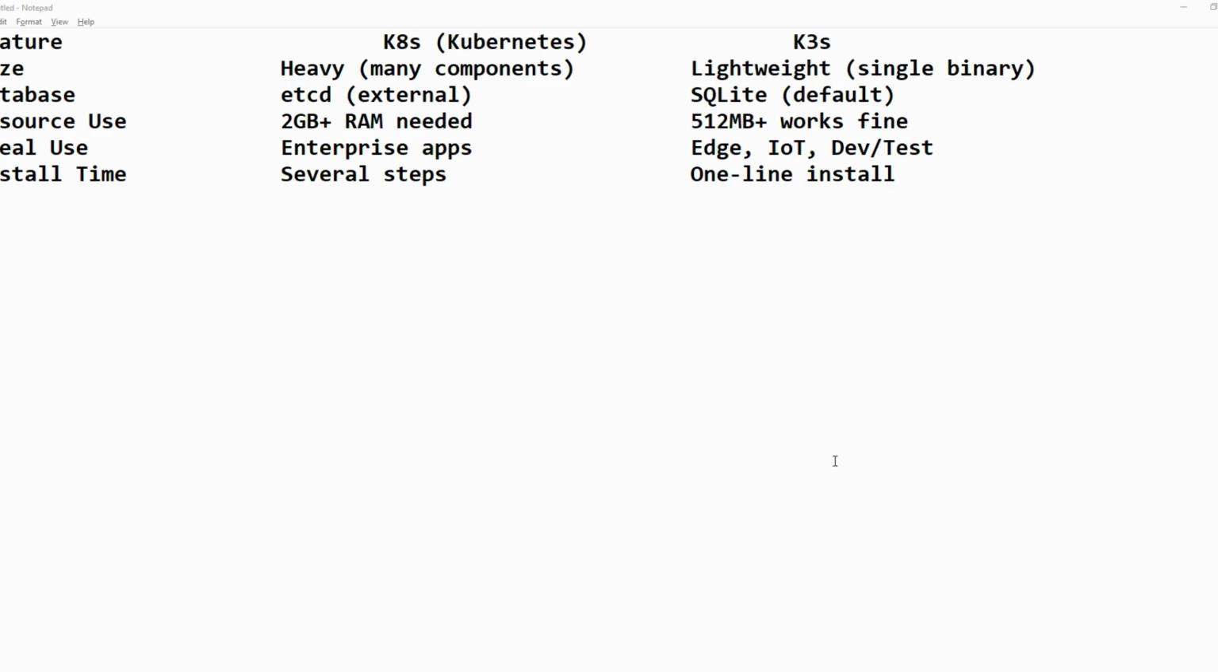Which makes it even heavier. And as I said, it is using etcd as a database externally to maintain all its information in the form of key-value pairs. It makes Kubernetes even heavier. Because of all these extra components, the resource utilization of the traditional Kubernetes is much higher. At least it needs 2 plus GB of RAM to spin up without any issue.